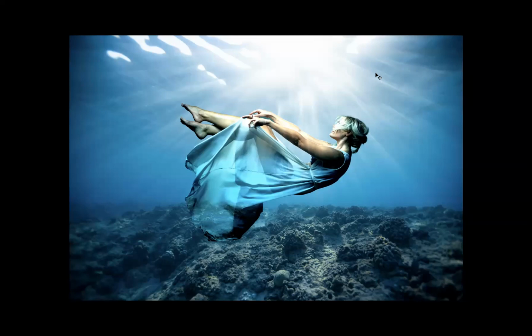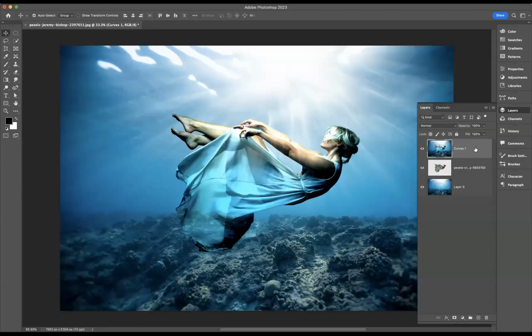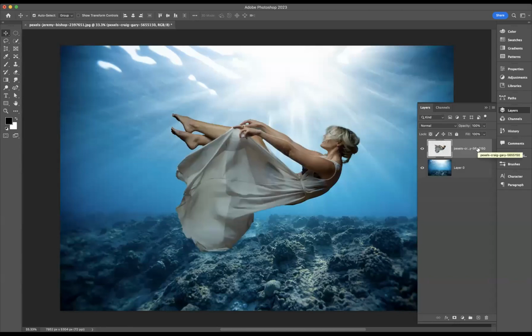cool looking design. What I'm going to do is keep our top layer highlighted there, just press backspace to remove, just to start off with the two original images. I have the lady here on her own individual layer, and I have the background layer of the ocean.